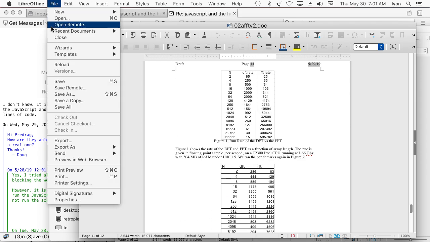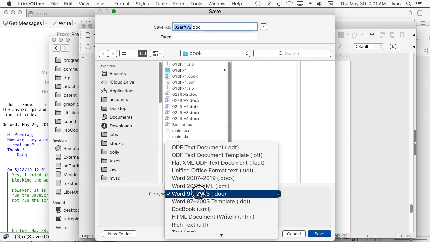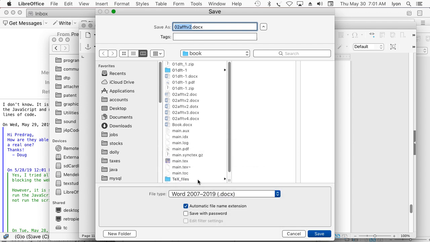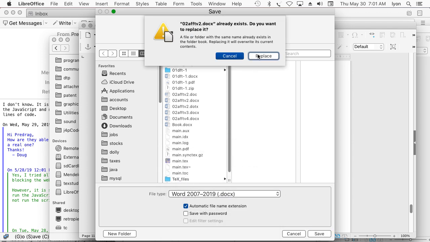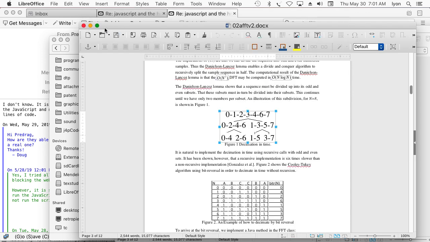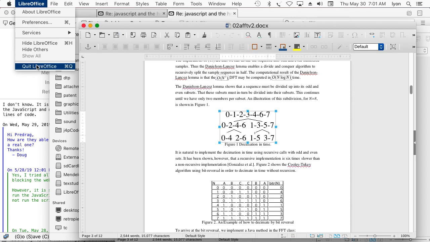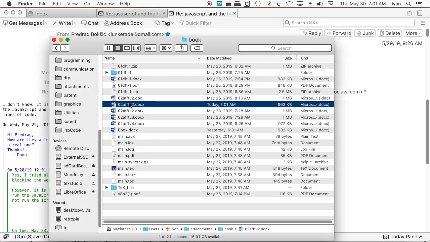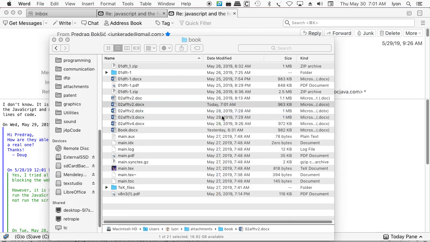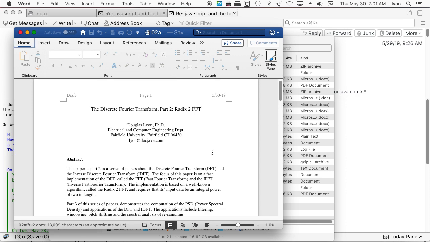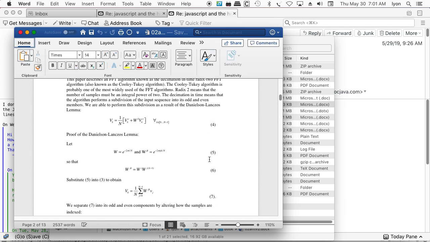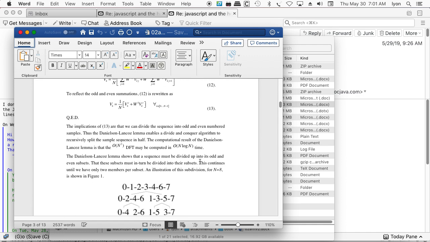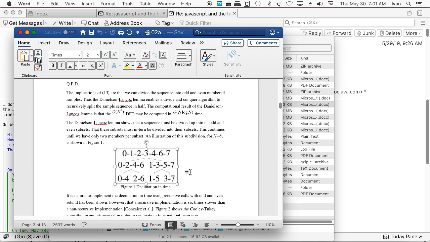So now let's take it and save it as a modern version of Word. We'll overwrite the old one. Now let's quit out of LibreOffice. And now we should have a new version written just now. And then you can open it with Microsoft Word. Let's see what Microsoft Word has to say now. And what do we got? We got our equations, all the equations. Look, the figures are back.